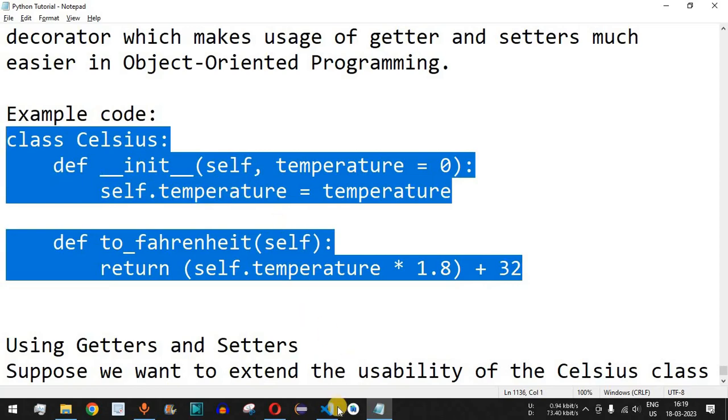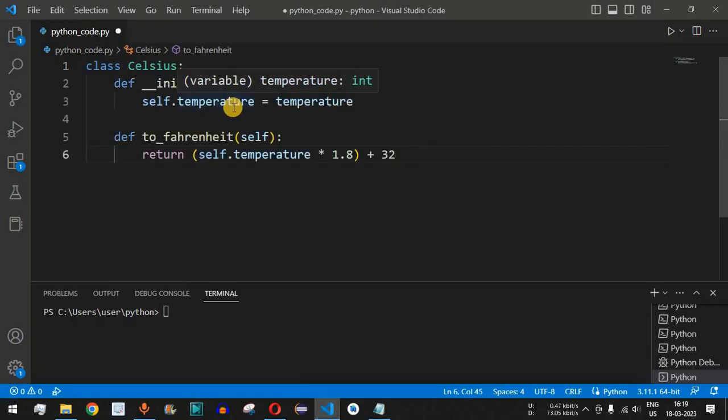I'll quickly copy these lines of code and paste this over here. So as you can see, we have the constructor. It is going to take one parameter, that is the temperature. By default the value will be 0 if the temperature value is not provided, and we have another function, that is to_fahrenheit. It takes the same temperature, multiplies by 1.8 and adds 32 to this Celsius temperature, and this is the function in order to convert degree Celsius to degree Fahrenheit.